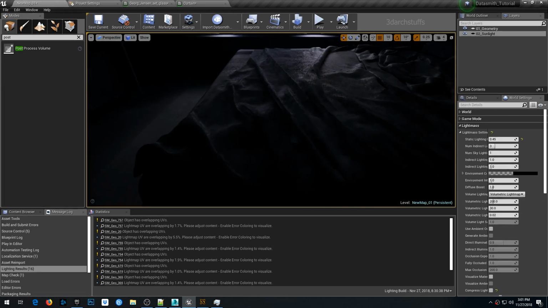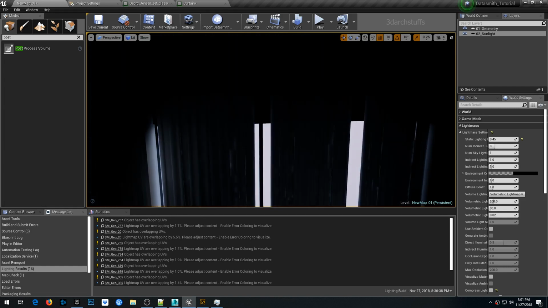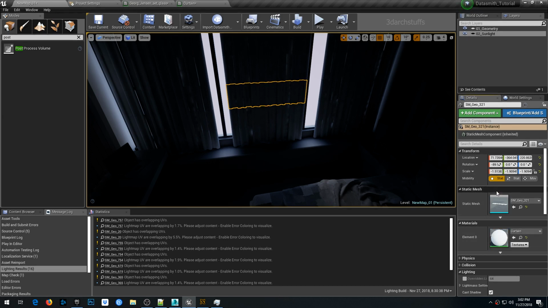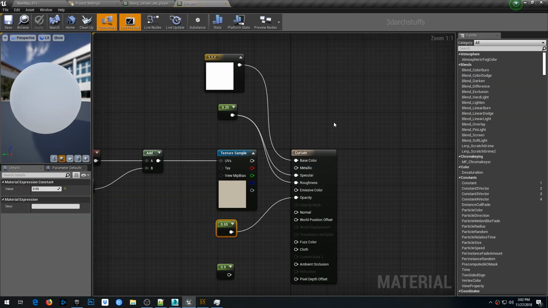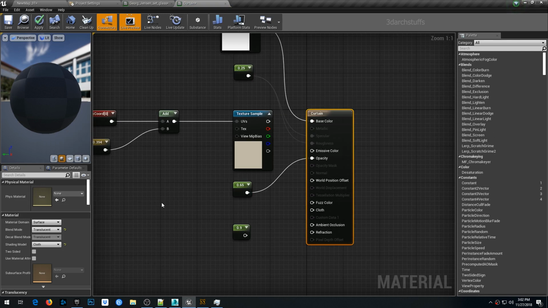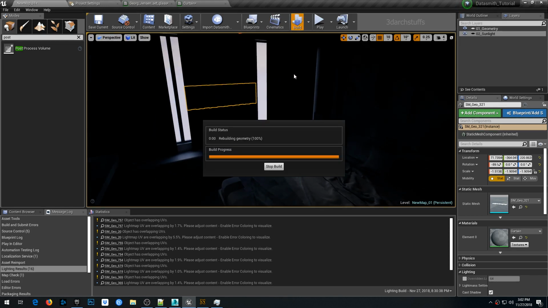So as you can see, the next time it builds the scene instantly, and what we will do is we will just go ahead and make this material translucent as of now, so that it doesn't block the light. And we will again go ahead and build the light.